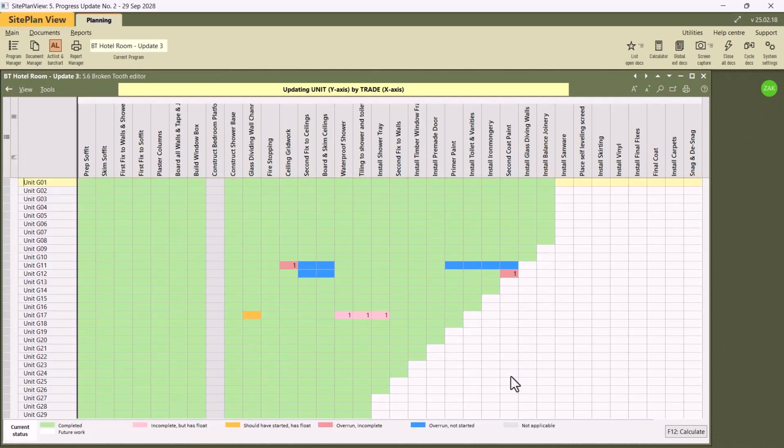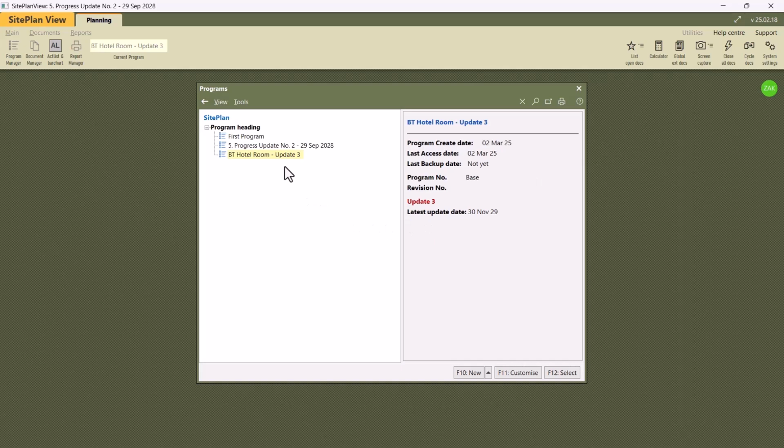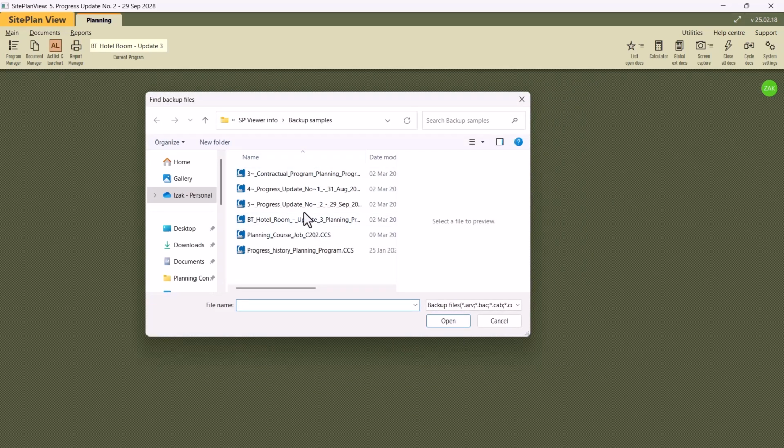Okay, and there are your hotel rooms and the status. As you can see, ceiling grid is behind. This is not done, it's a total overrun. Okay, let's clear the screen again. Let's recover another program. Let's look at update 1.